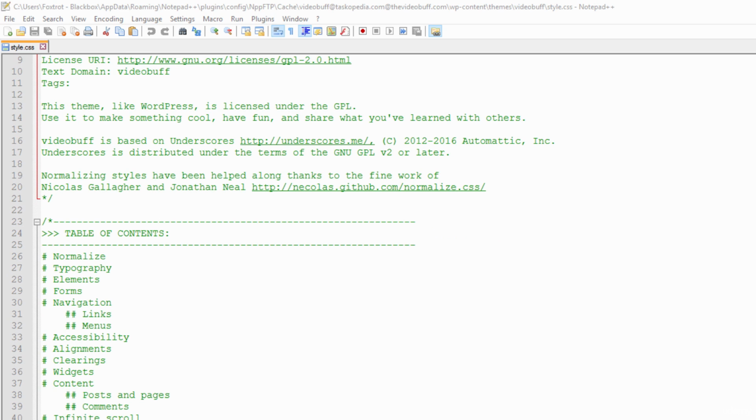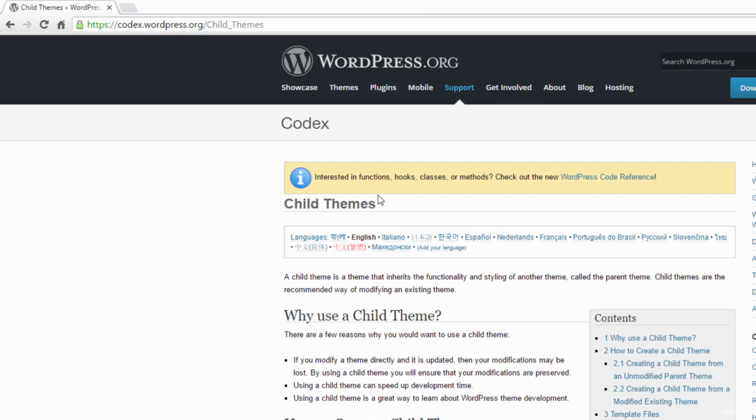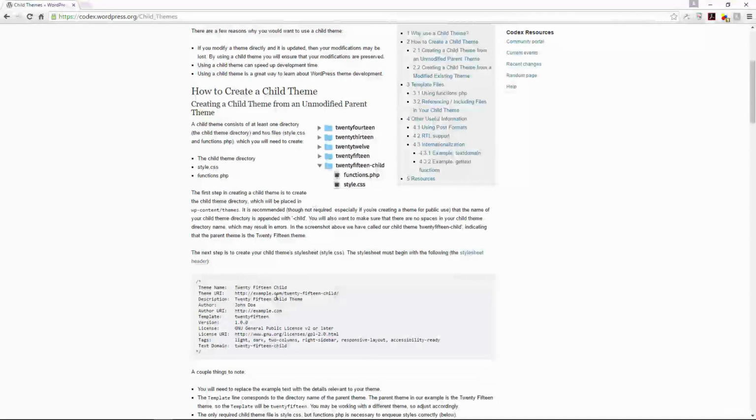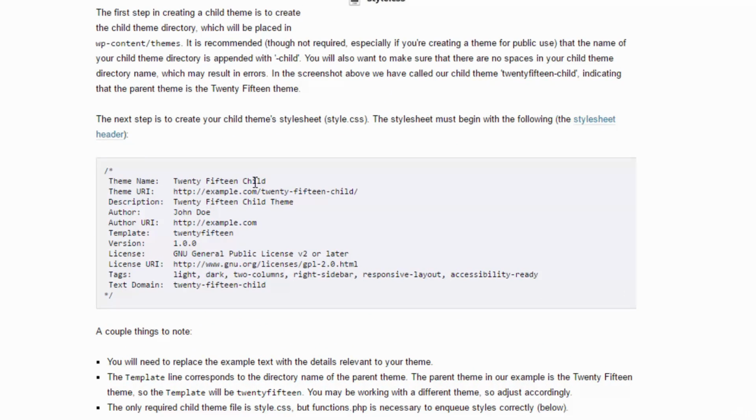Now, before I round up this video, I wanted to bring down this page over here that talks about child themes. Here we have an example of a child theme, and in its style.css file, as an example, we have the theme name, which is 2015 child, but then we also have the template, which is 2015. Whenever you're trying to create child themes, the two most important lines will be the theme name and the template.